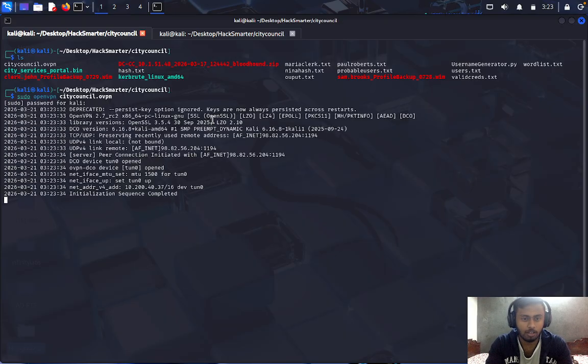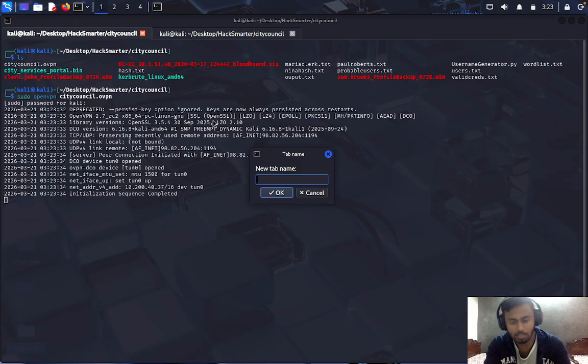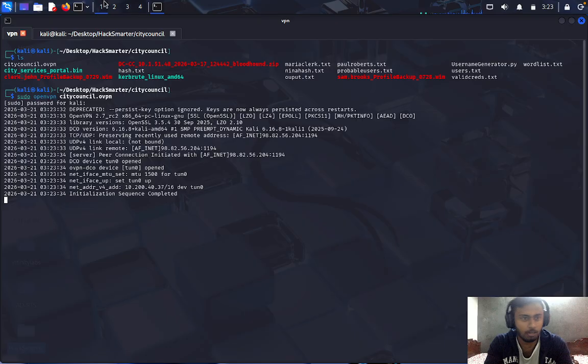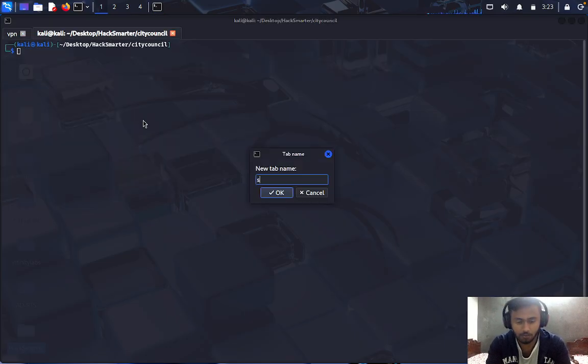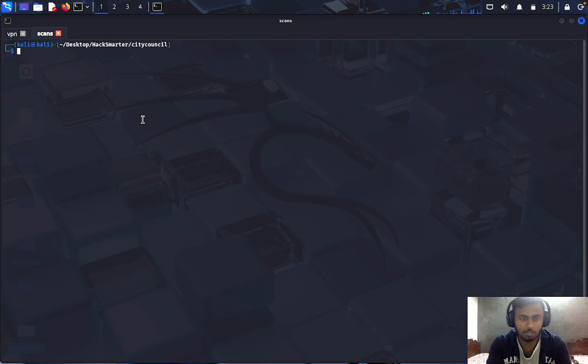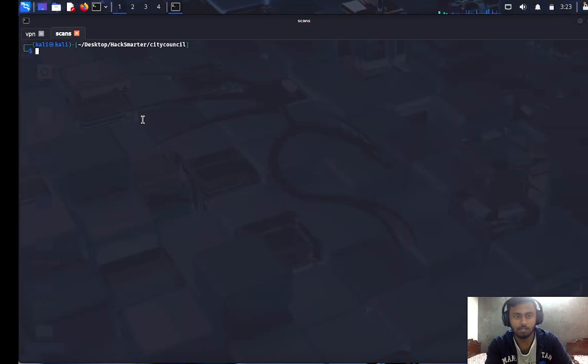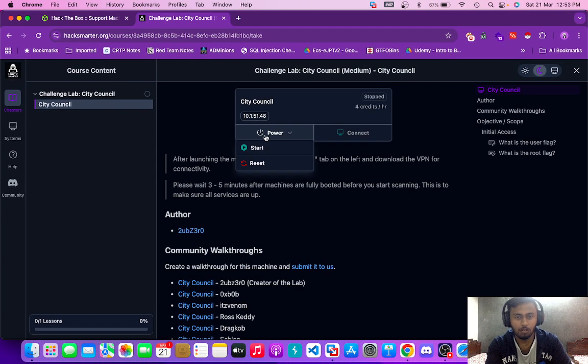So now that we are connected to the VPN, first we rename it. For renaming, we use Alt Shift S and we name it VPN. And this one I would make for my scans. So I'll run some scans. First, let's just start the machine.